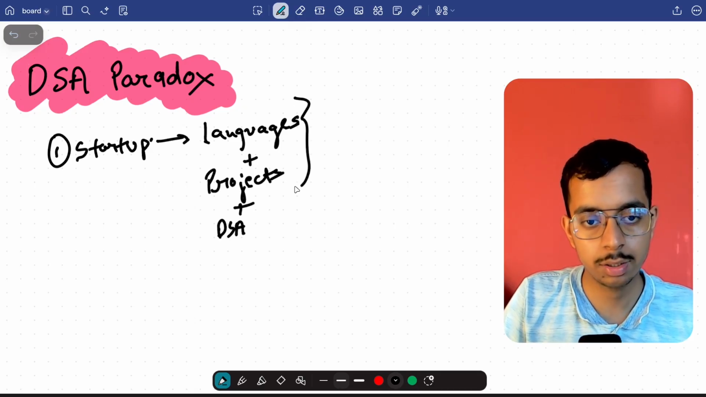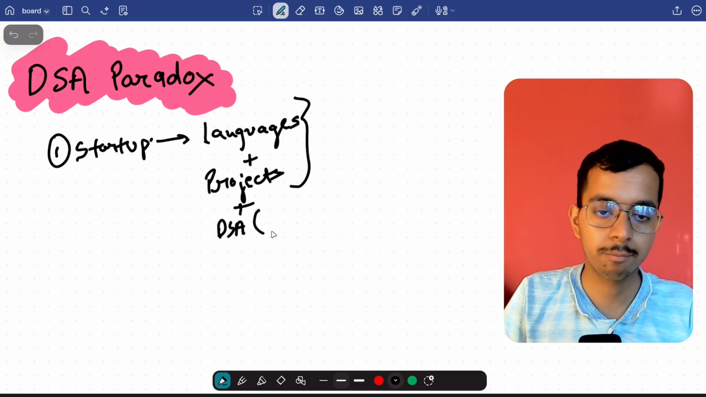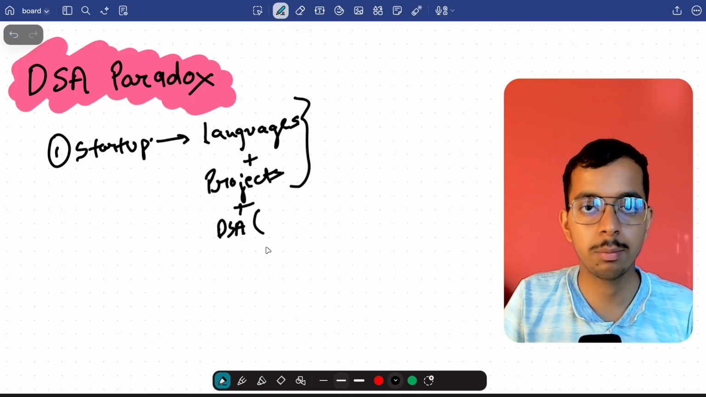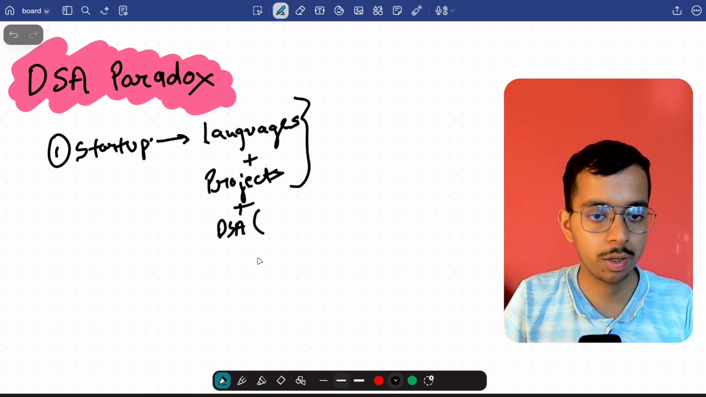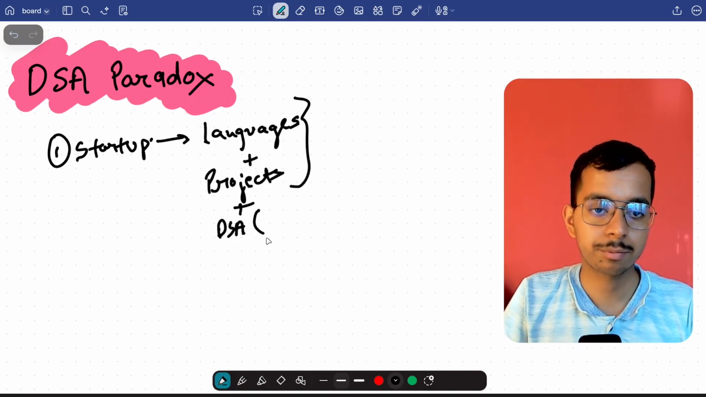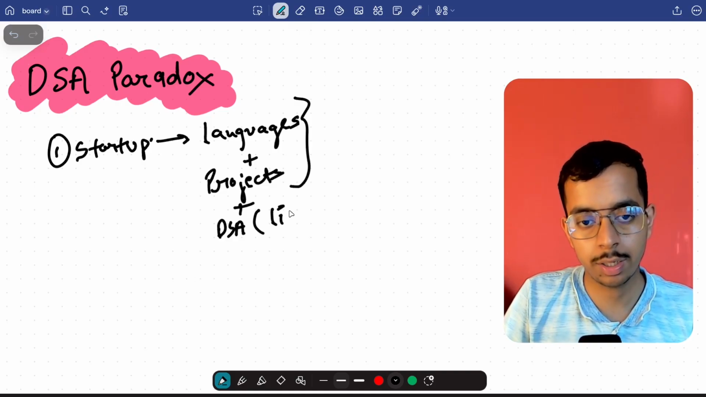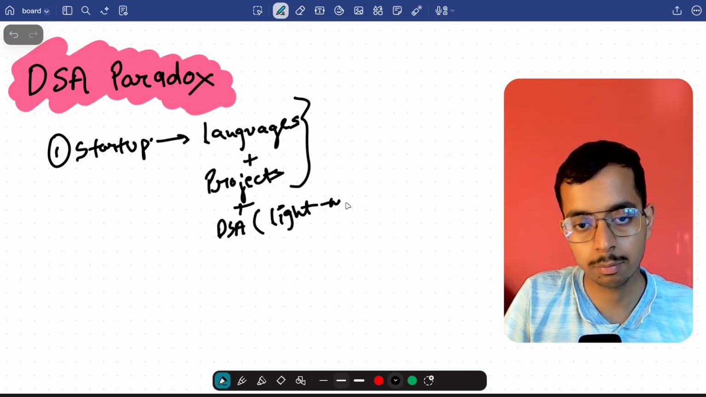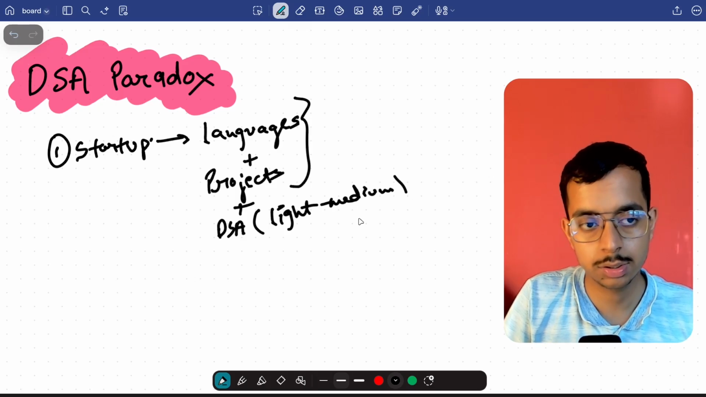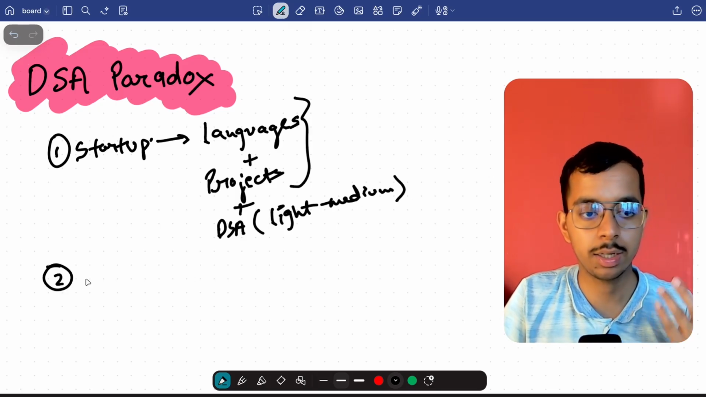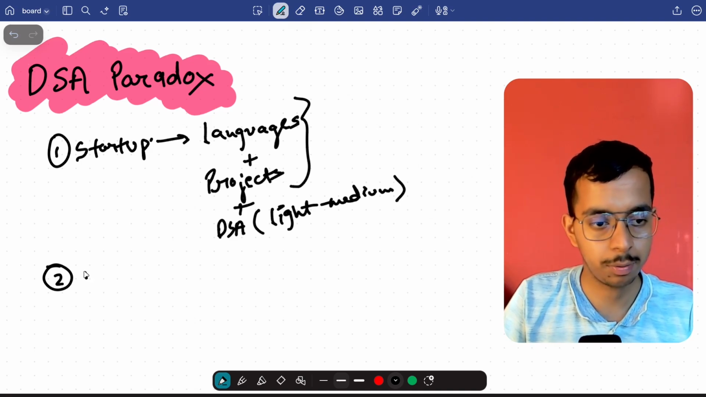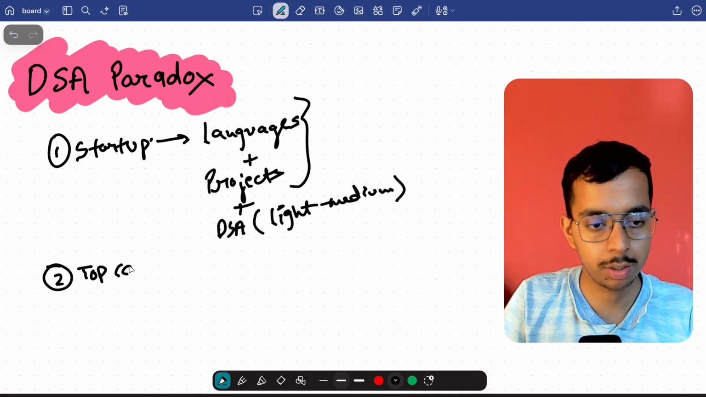But still I would say focus on this part. And for the DSA part, keep practicing, because obviously you are going to do it for the placements also. But for the internships part, you can give it a rating of light to medium. Okay. The next one, if you are targeting very big companies like the top product based companies.